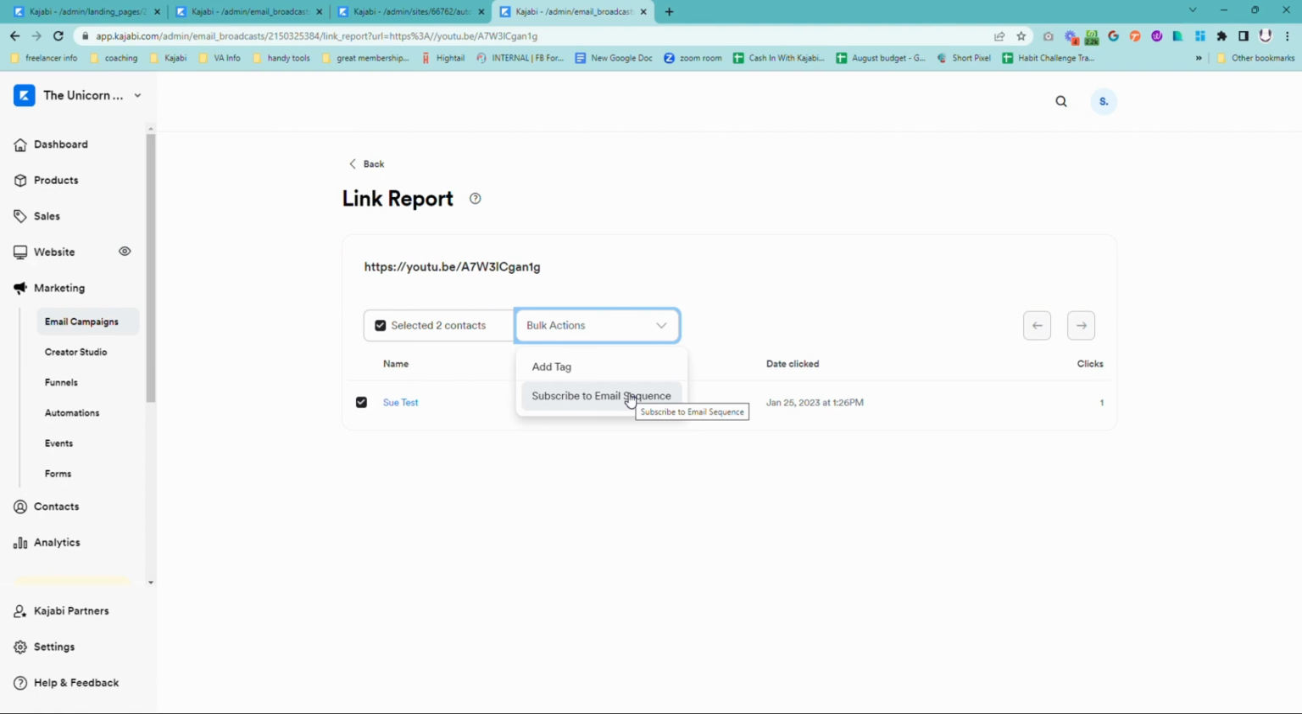Just something to bear in mind if you are doing that though, is that it will only add the tag to the people you see here. So I wouldn't rush to do that straight after you send the email, because often people can click that days after you sent the original email. So it might be something that you wait a little bit of time and then either add the tag or subscribe to an email sequence. And that is the very quick rundown of using automations in emails.